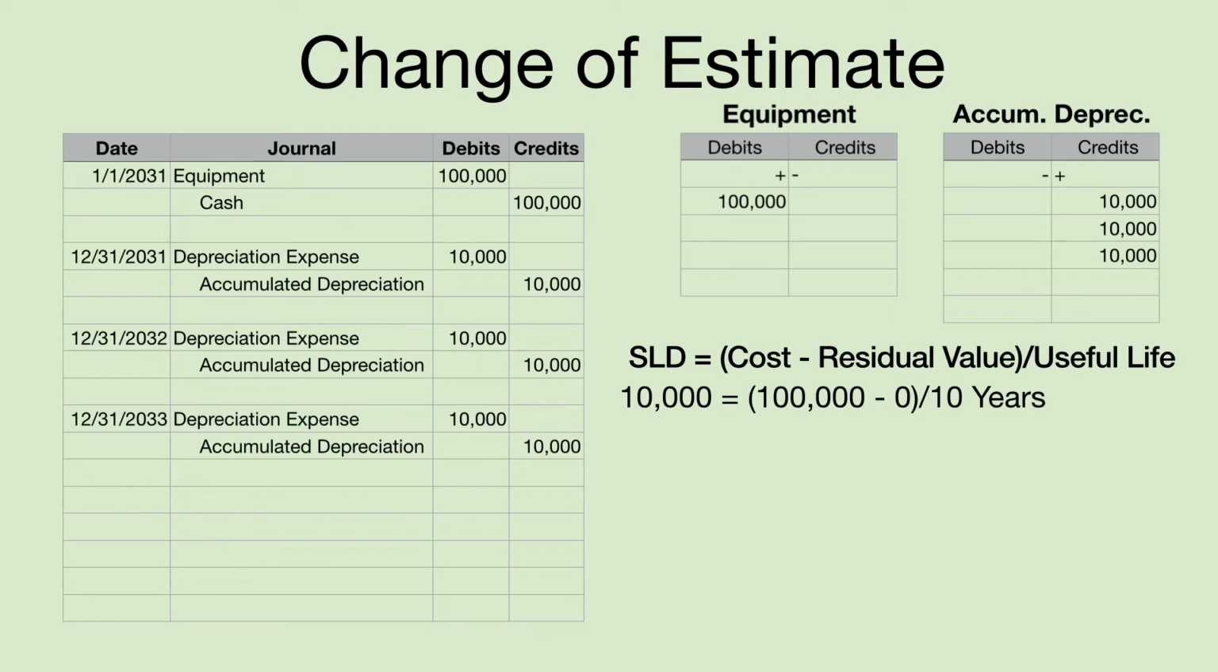For example, look at this slide. We have purchased some equipment for $100,000. You can see that we purchased it 3 years ago, and here's the journal and the ledger T accounts corresponding to this equipment. You can see that we have been depreciating this over 10 years, and we have an estimated zero residual value.